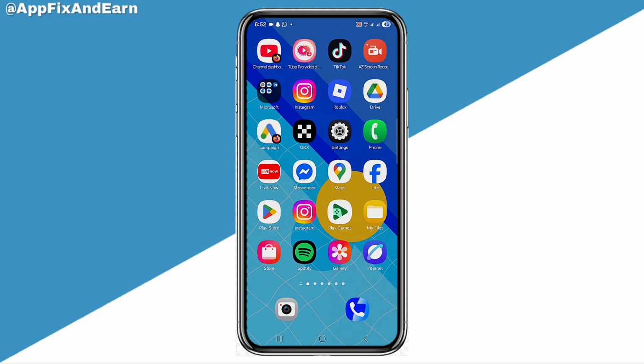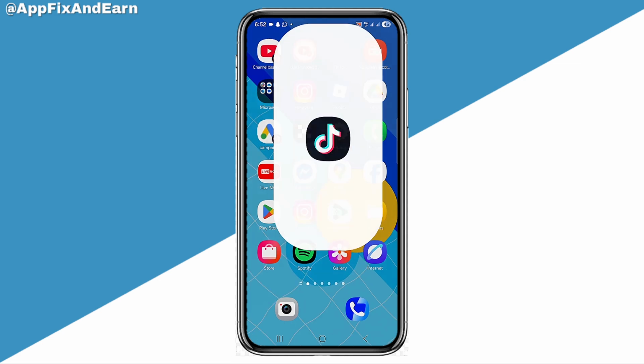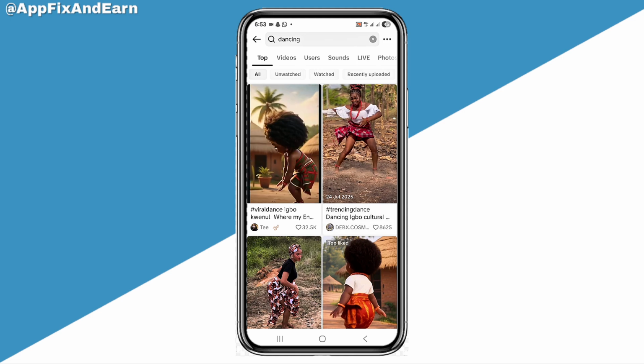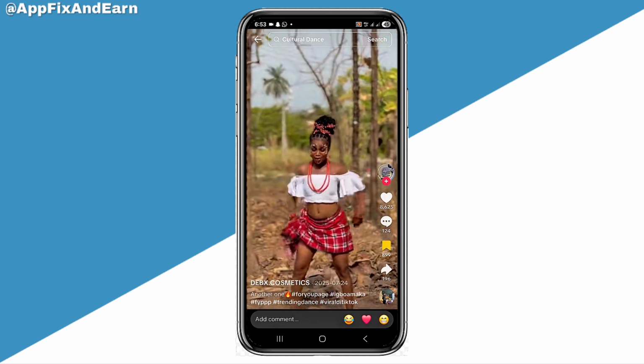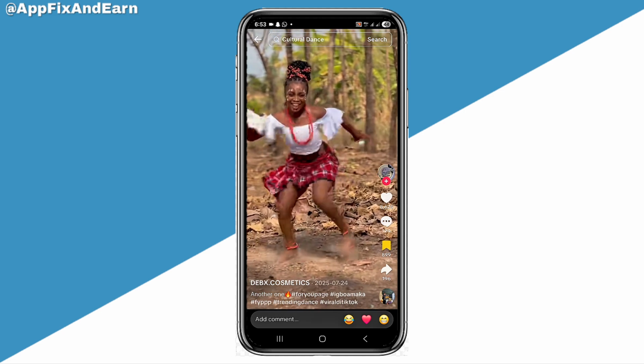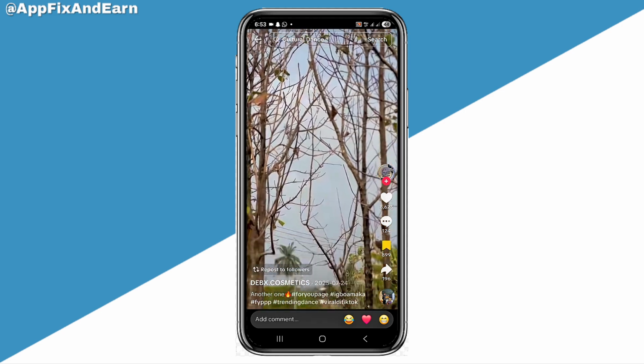But if you are not a dancer and you are not good at dancing, you can go to TikTok as well, like this. So if you go on TikTok and search for dancing, you are going to see a lot of people that are dancing on TikTok. So right here is the video of this person dancing on TikTok. So you can go ahead and save this video for your AI dancing baby video creation.